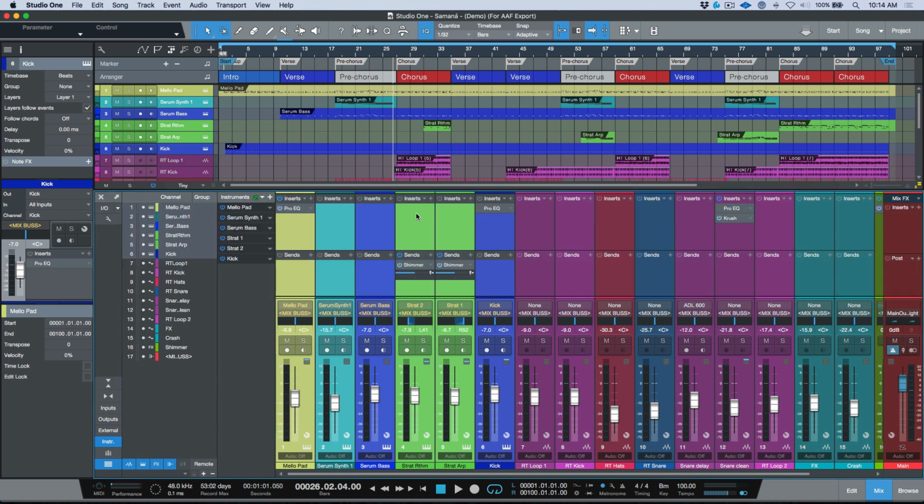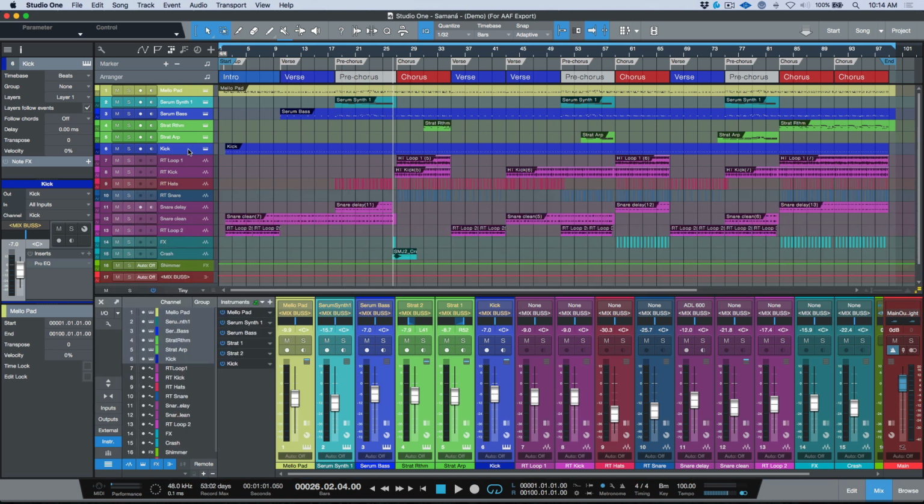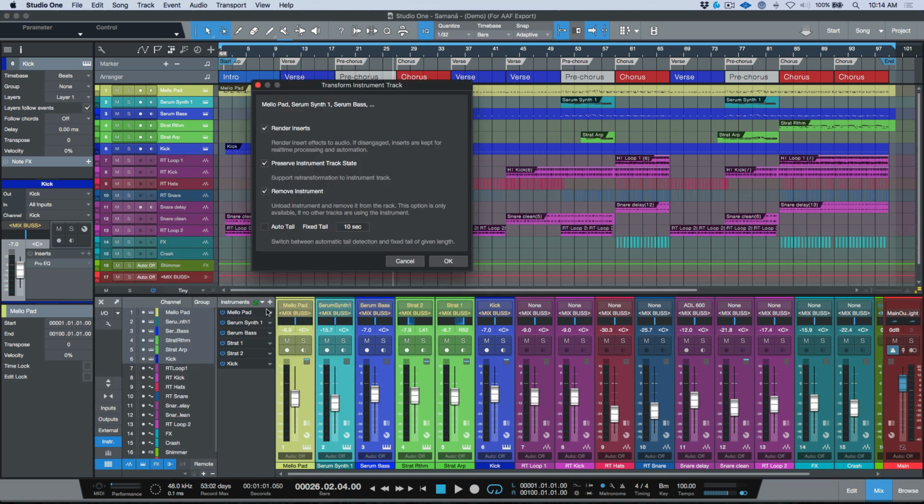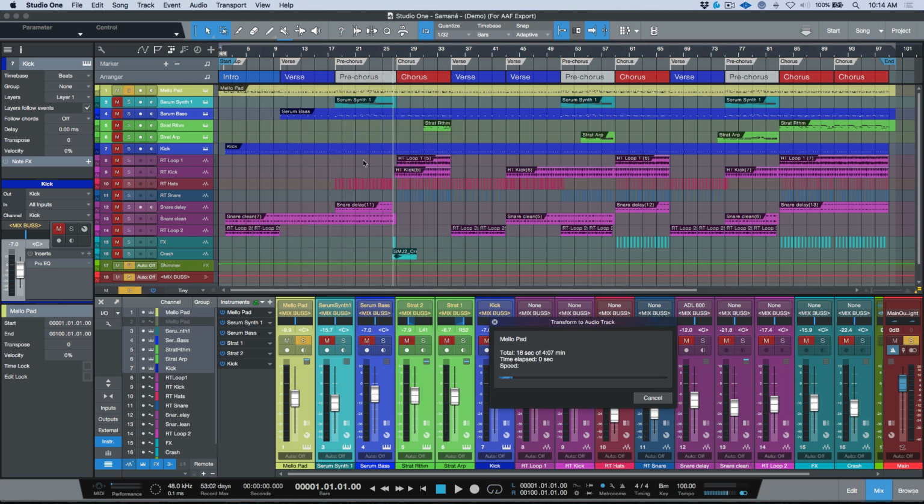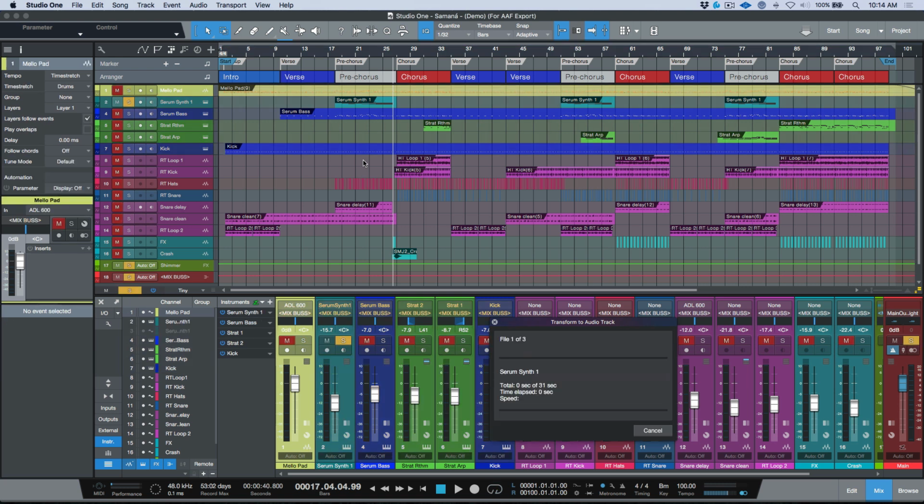We only have one plugin on this track over here, but one thing that I always do when I transform to an audio track is I want to render everything. So any plugins that are helping make up the sound of these virtual instruments, I want to render that into the audio files because an AAF cannot use MIDI. It needs to use audio. So we have to first turn any virtual instruments into audio.